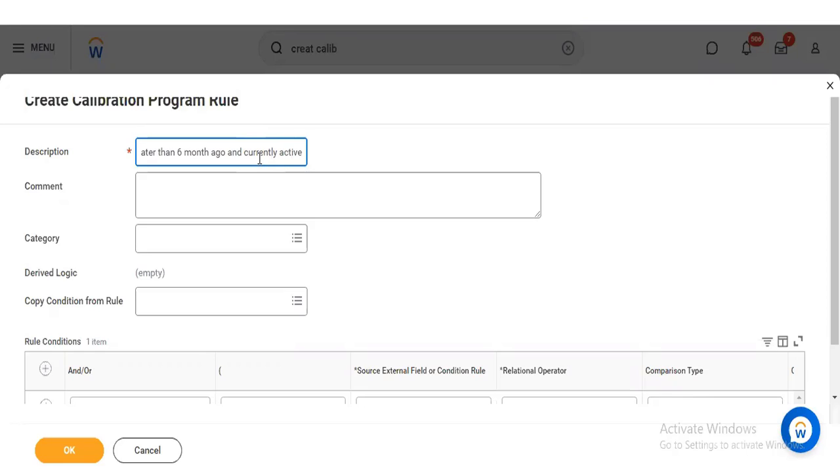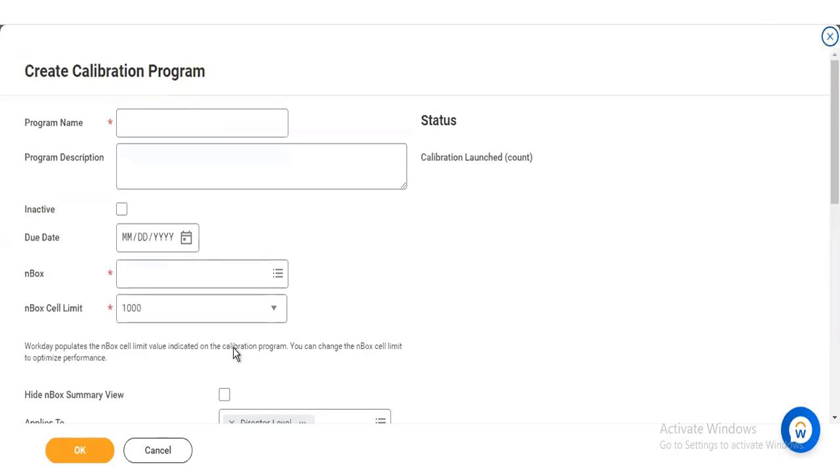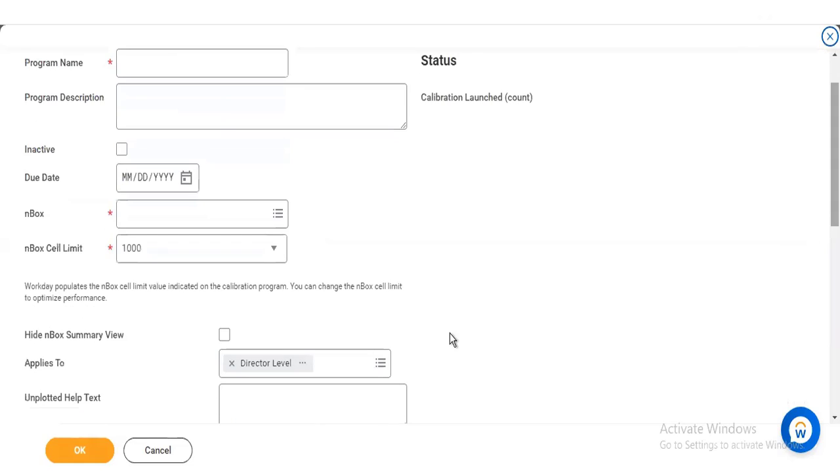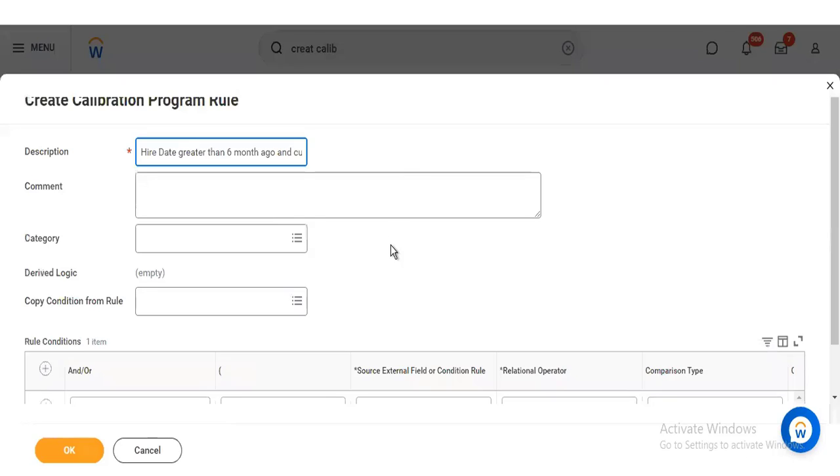If you're running a calibration, we have to define for which set of people we want to run this. You already saw there was one calibration rule which was nothing but director. So this is the rule for whom this calibration program will be run. This rule is if director level, so whichever employees are directors, this calibration program will be run only for those. For an example, I'm just creating a random rule. That will depend upon the requirement that we will be having.